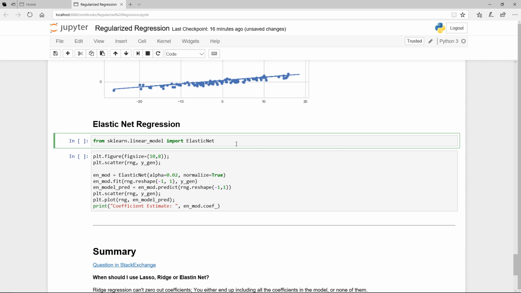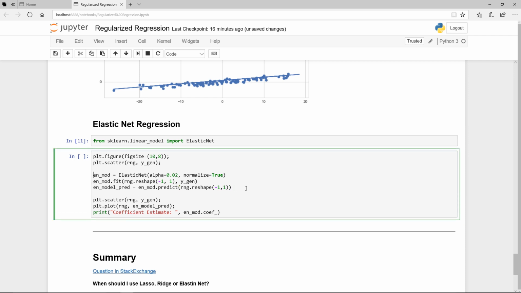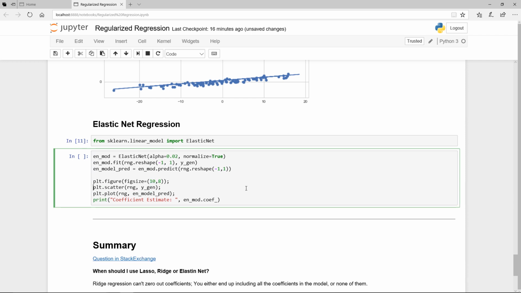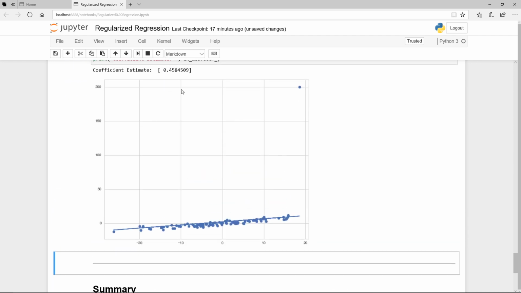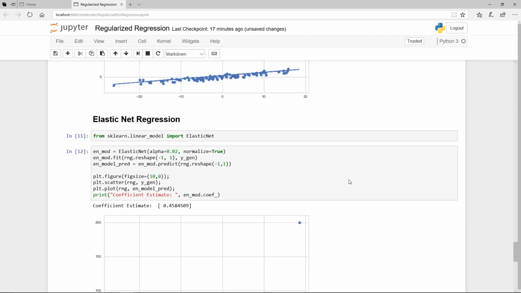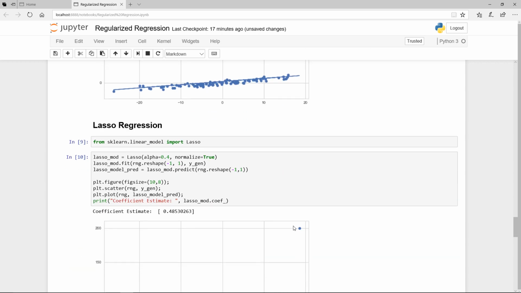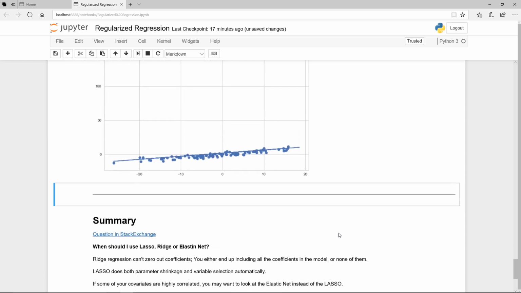And finally, we're looking at the elastic net. Again, same model. We don't need this line once again. So we just need to plot the figure, plot the actual original data, plot our model and its prediction, and print the coefficient. Again, with elastic net, 0.45, which is pretty good. So 0.45, 0.48, and 0.46. So in this case, lasso performed the best, followed by ridge, and finally followed by elastic net regression.